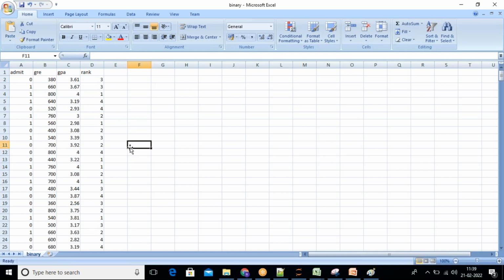Getting the point? If admitted, then the value representing is 1, and if rejected, then the value is represented by 0. This is the GRE score, and the GPA, and their rank they have scored in the exam. Getting the point? The rank they have scored basically.